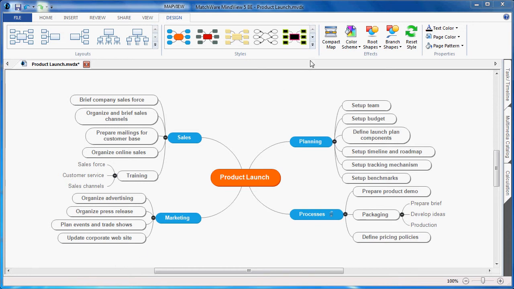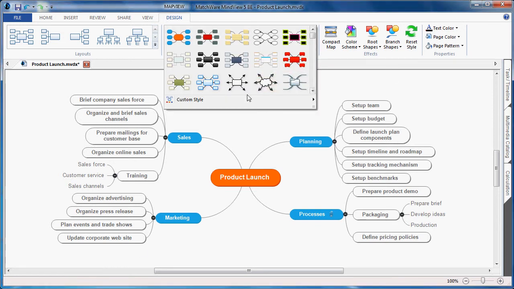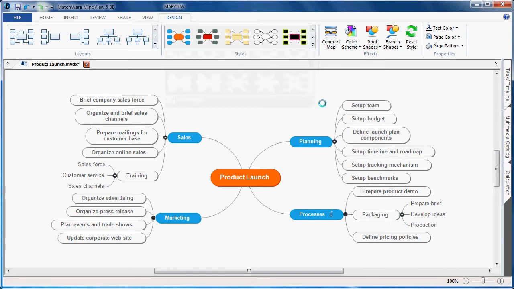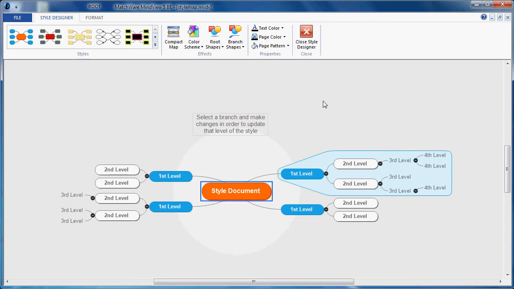By selecting the Design tab in Styles, you can select the Custom Style Designer and select New. A preview template is made, identifying the features that can be customized within the map.